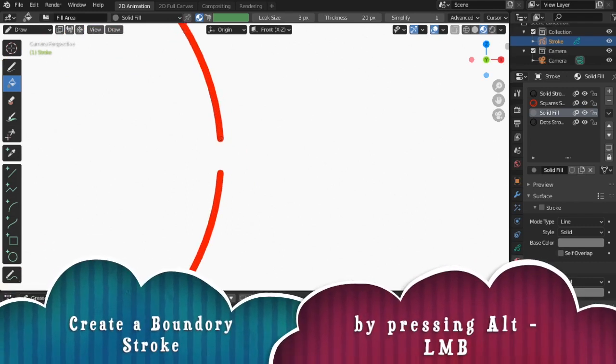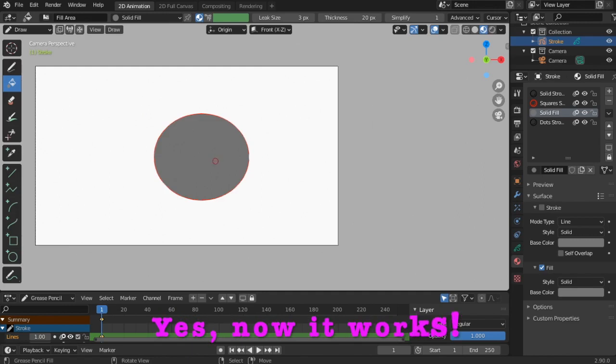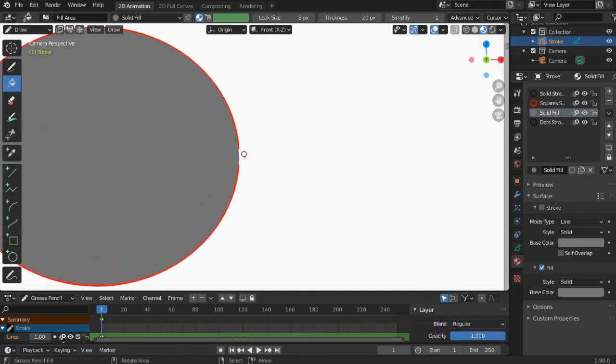Create a boundary stroke by pressing Alt L and B. Let's try again. Yes, now it works. All right, let's go back to business.